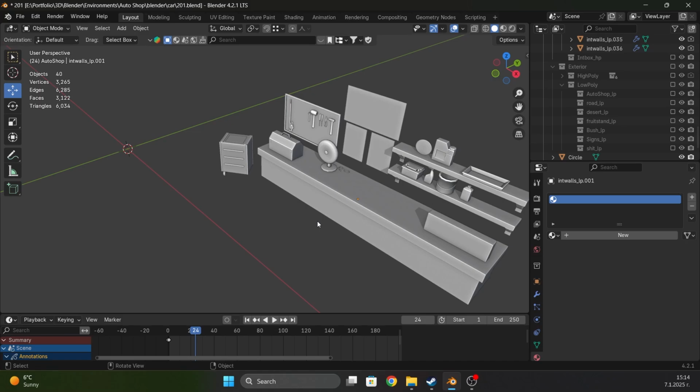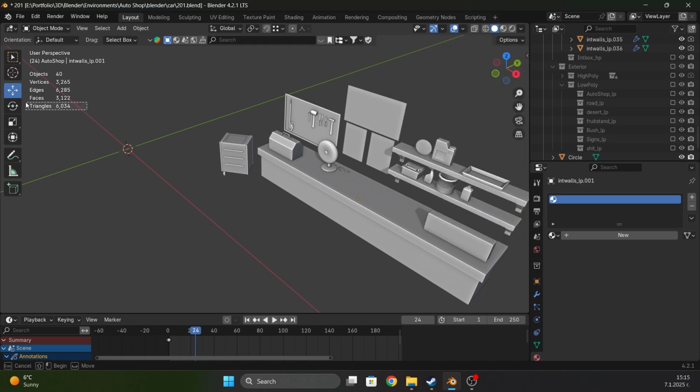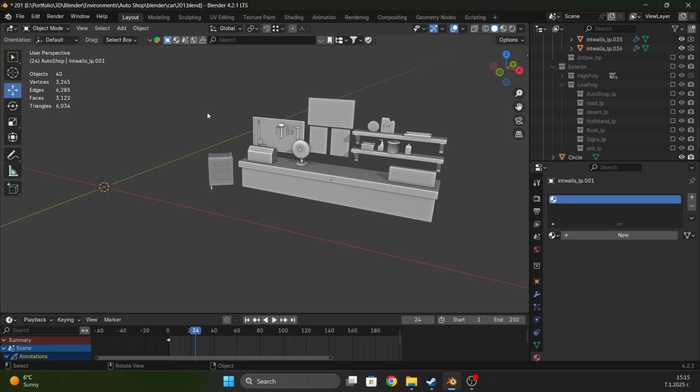First thing that I would advise you is to go up here on this little arrow next to these circles and enable your statistics so you can keep track of your triangles. Game engines work with triangles, so that's why you want to keep track of them. As you can see now, there's 6,034, so we'll see how many we're going to have at the end.